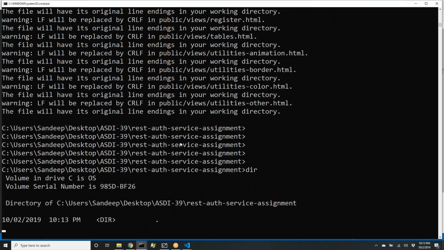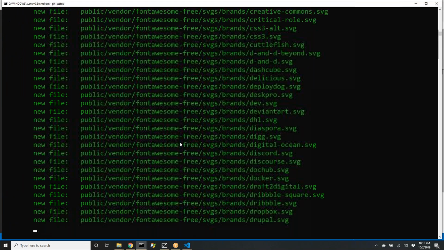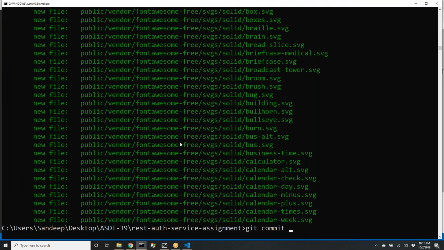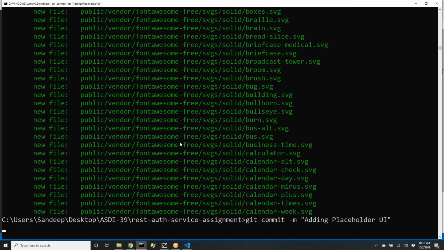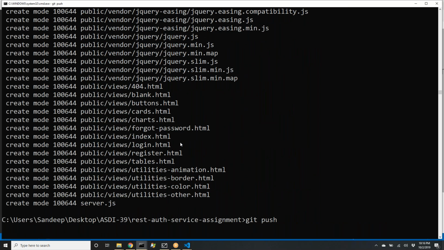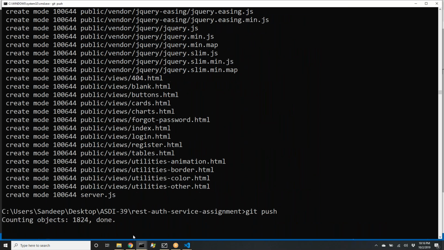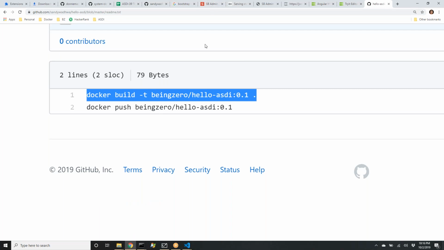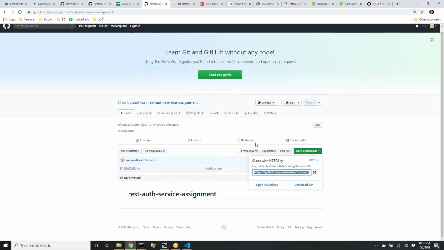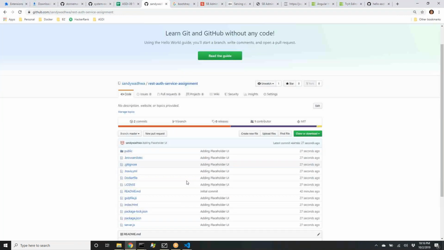Yeah, so done. Then I say git status. A lot of files to upload. Git commit -m, adding placeholder UI. And then I say git push. And all these files will go up to my Git repository. And what I'll do is I'll pick my Git repo from here to the EC2. So let me just see if all my data has come here or not. Yeah, so all files are committed.